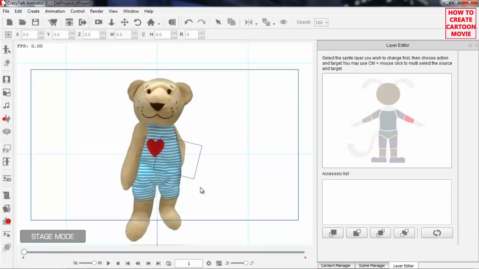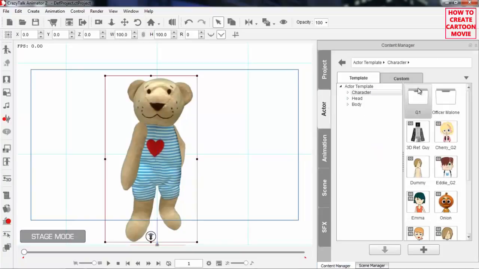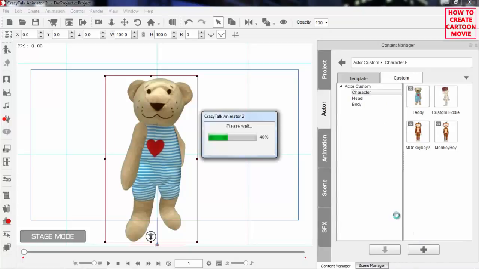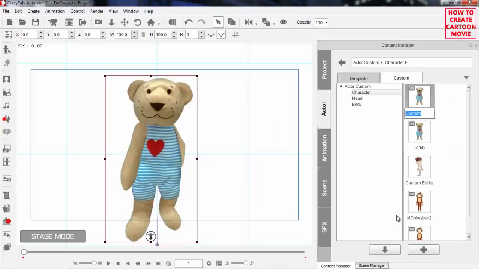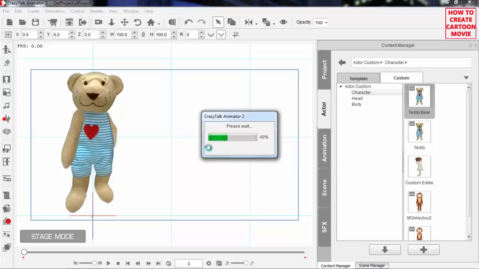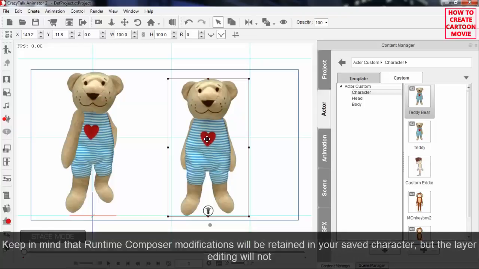And finally, if you want to save your character, we close down the layer editor here. We'll go to the Content Manager and Actor tab and Custom folder right here, and the Character folder, and once our character is selected, select Add down here, and we can just call this guy Teddy Bear. And we can import the same Teddy in right after that, and there you go. So we have the same Teddy right there. And you can apply different animations to him. You can apply as many teddy bears as you want. You can make an army of teddy bears from your single creation.